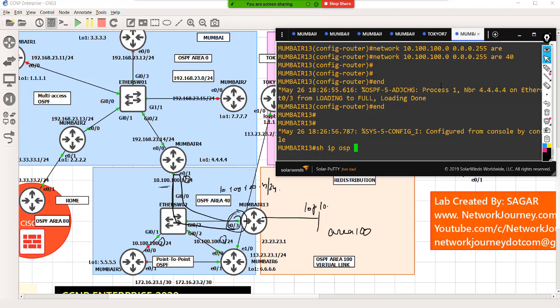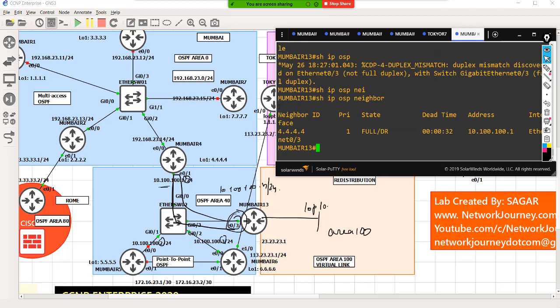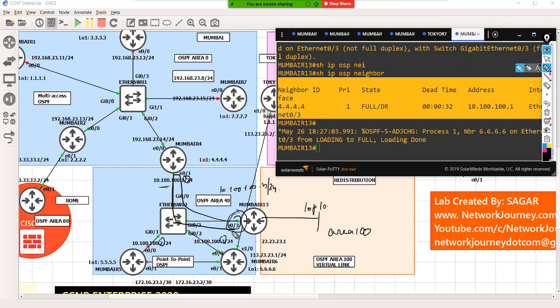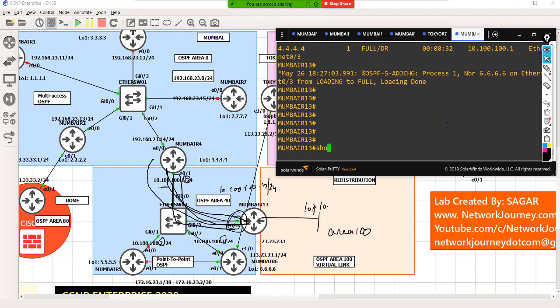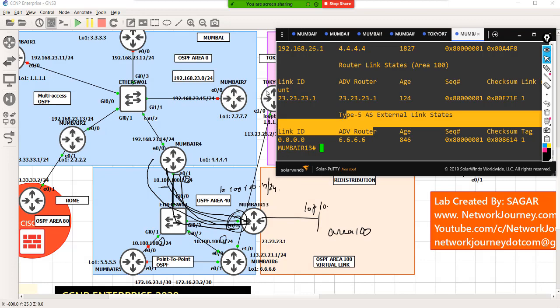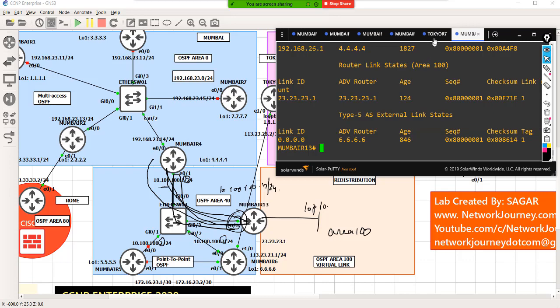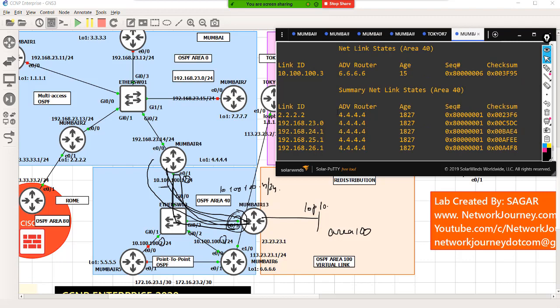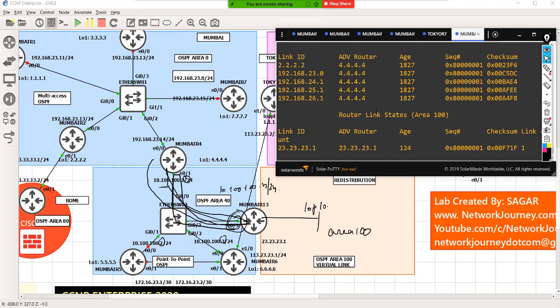So let's see show ip ospf neighbors. Okay, so I'm forming neighborship with this router. Now they are in a neighbor relationship. Okay, so let me see the LSAs. So I have type 5, that's because of the default originate. So let me see the other networks. Okay, the other ones. So this is Mumbai 13.